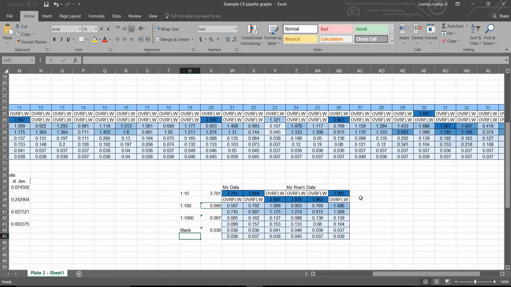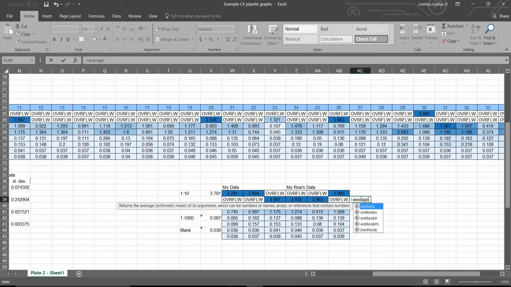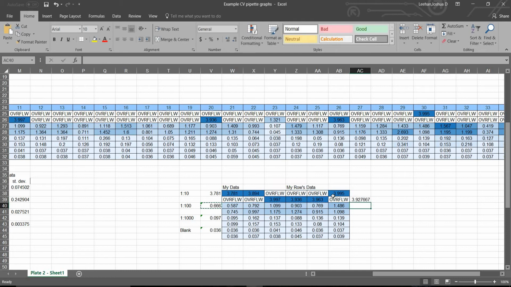So for our whole row, I'm going to go over here and take the average of the whole row for the 1 in 10 dilution. Anything that's not a number, it's going to exclude, so don't worry about deleting the overflows. If you have both overflows, you can just make it 3.9, let's say. Make it a number that's similar to the other ones. It doesn't really matter exactly what it is, but just for the sake of the exercise, do that.